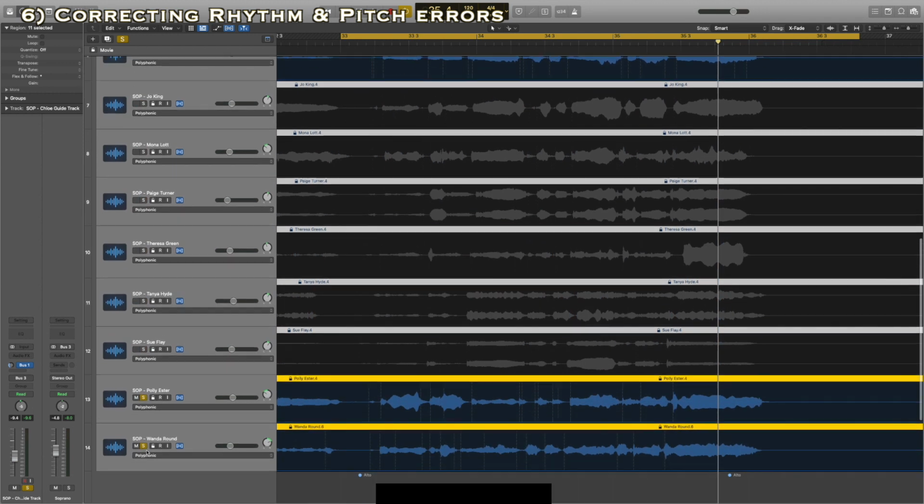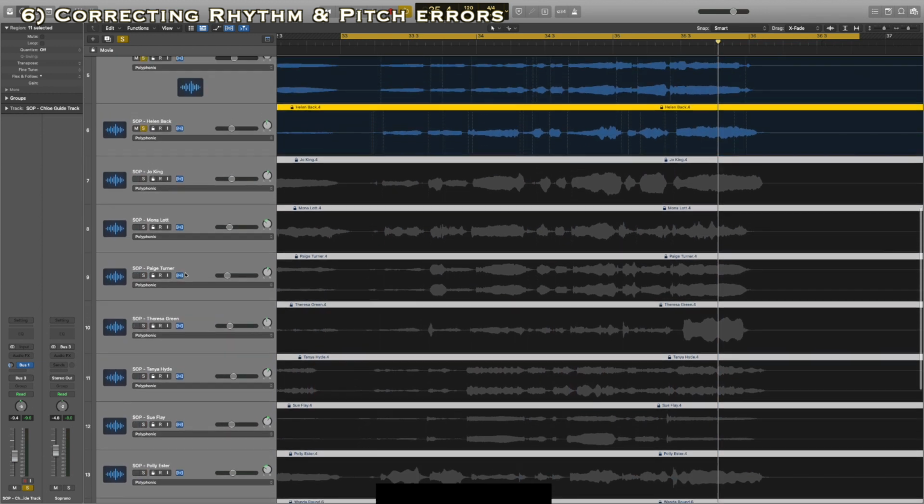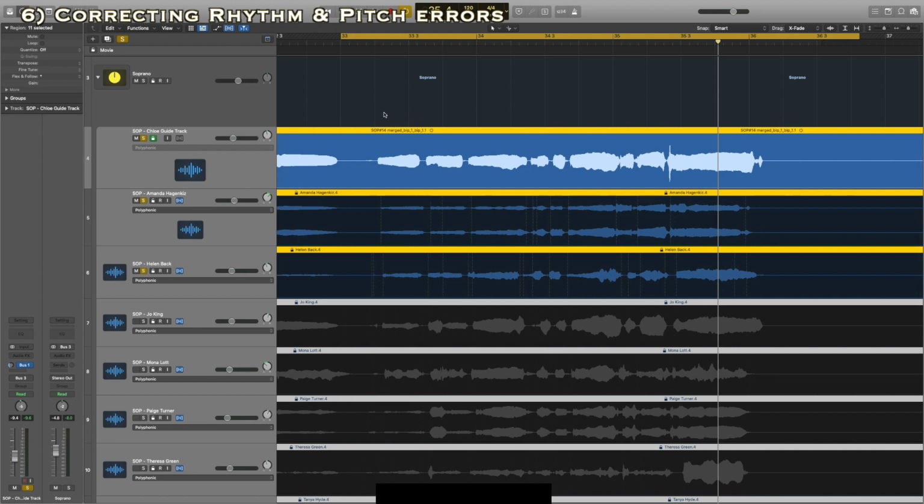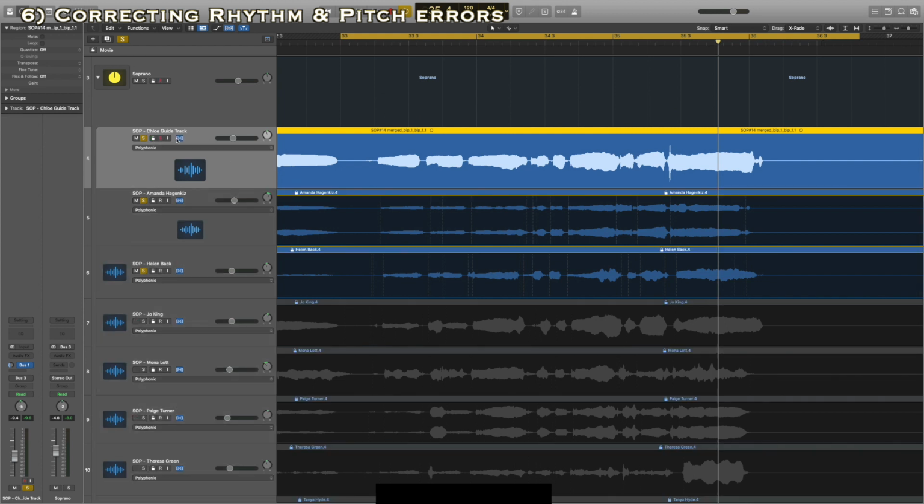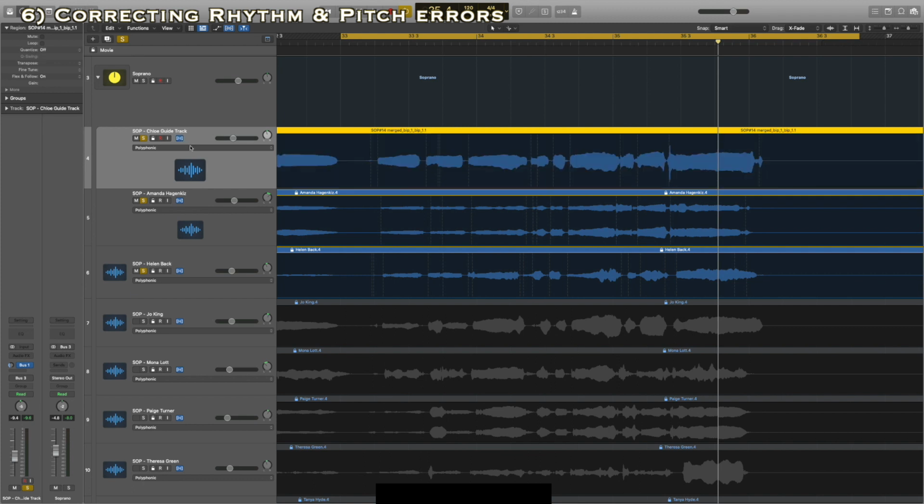Now that they are all analysed by the polyphonic algorithm, I'm going to unsolo everything apart from the guide track and Amanda. So we're going to compare Amanda against the guide track. I've just noticed that I need to actually set that to flex time as well. Let's have a listen. So there's a timing error in the middle there, slightly out. You can even see it visually that that line is out of alignment with the line on Chloe's guide track.